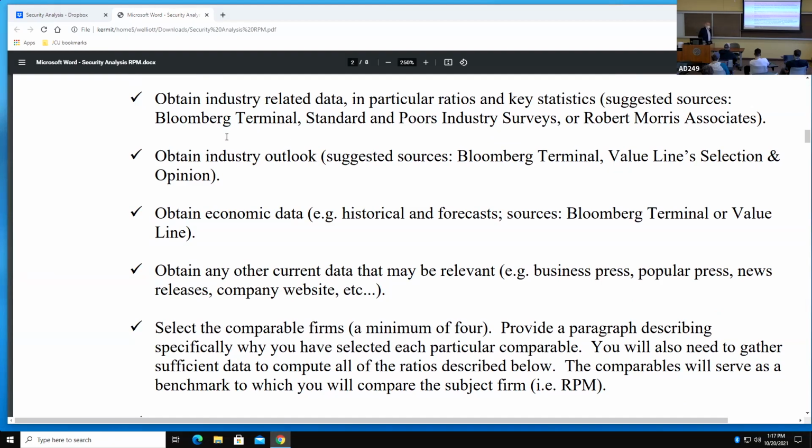Obtain the industry outlook. So I need some sort of forecast of the industry. Now, if I were doing this for real, if I were in the business of doing security analyses, I would probably come up with my own industry forecast because I work in that industry and I cover these 7 or 8 or 10 firms in that industry. For you all, you're not in that industry. You don't know necessarily what's going on. Thank goodness Bloomberg has an easy resource and you can get the industry forecast from Bloomberg.